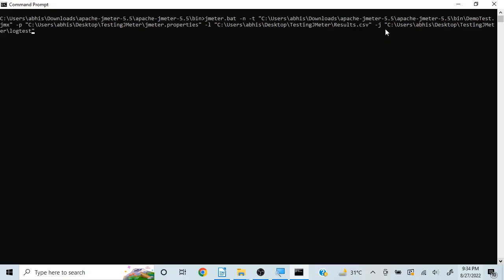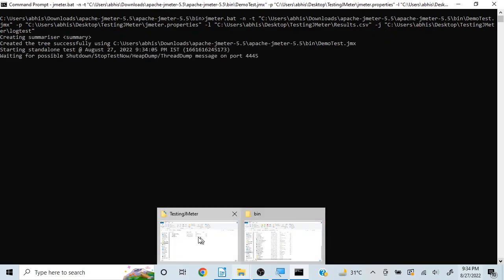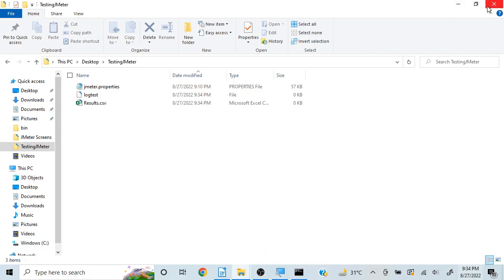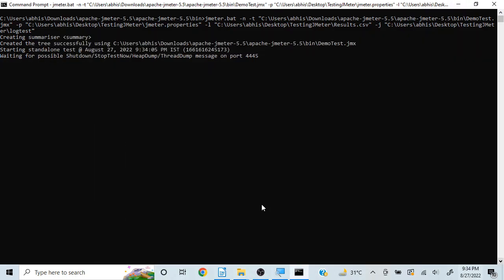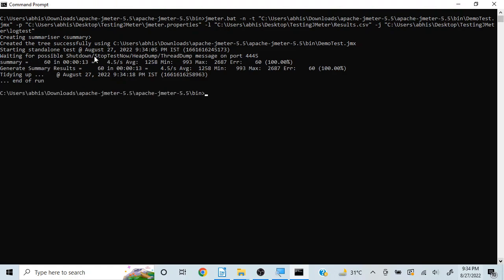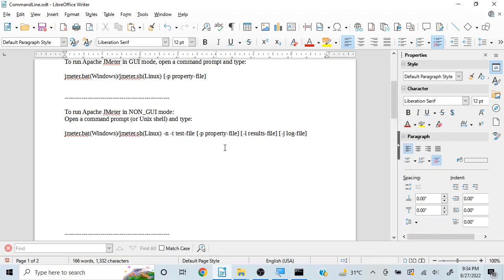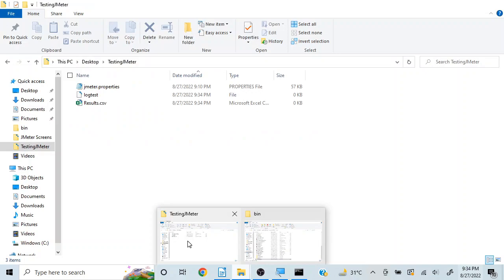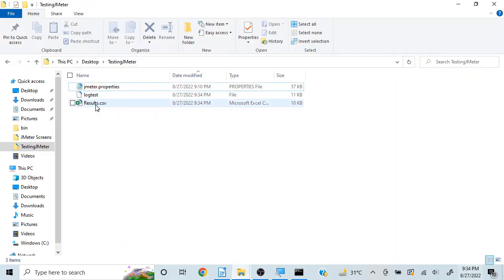Now I'll hit enter, it will run, and we should be able to see the reports getting generated. So as you can see here, creating summarizer, creating the tree successfully, this particular file was used, starting, waiting for possible shutdown, all these details, which port and all those details will be mentioned here. So this is completed. Now we will go to our folder. So here if you'll see, results.csv got generated and log test got generated.